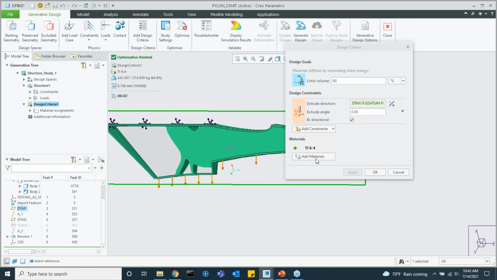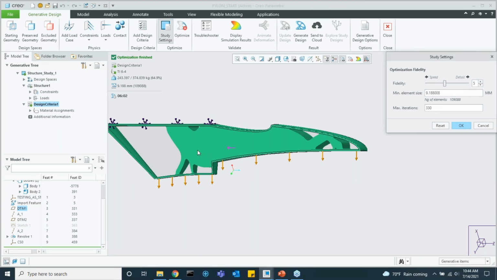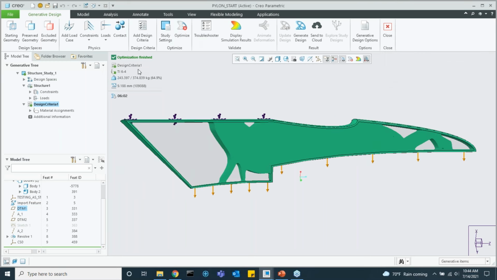We also have to specify a material. In this case, I'm using a titanium composite 6.4. And after that is constrained, we could change any of our study settings, which is essentially a mesh. The finer, more detail you have, the longer the GTO will take, but we'll get maybe a more refined result from it. And we can click optimize. It already ran this. You see it took about 6 minutes, so I didn't want to make us sit here for 6 minutes for it.